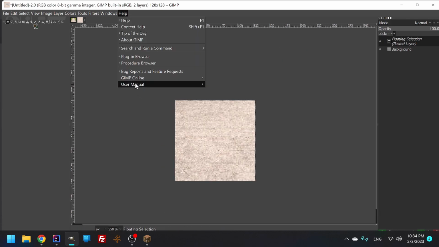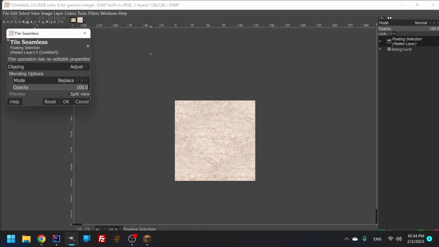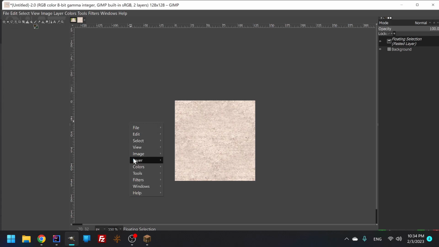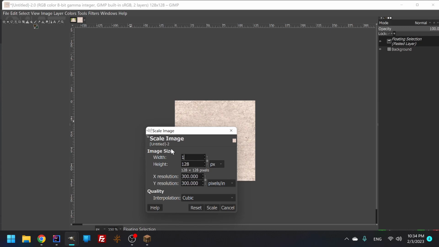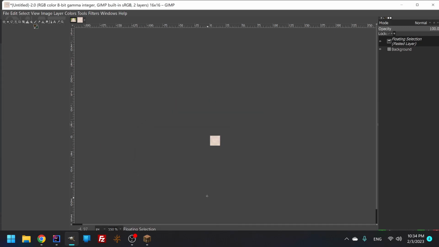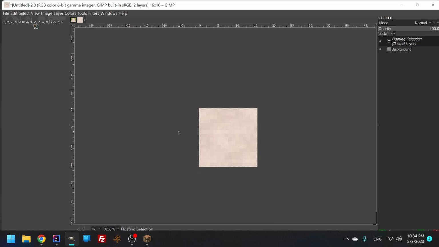Now I could put this right here in the game. Let me use help in the function. Is it help? Run a command, tile seamless. This will make it so that the edges can repeat themselves, so it's hard to tell if there is a block in or not. Then I can do image, scale image, and then I can make it, let's say, 16 by 16 scale, and this is now our cement block.